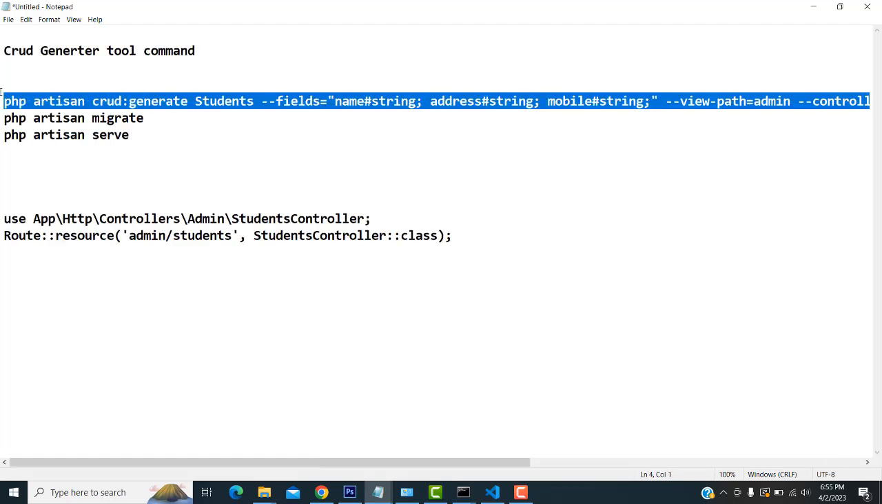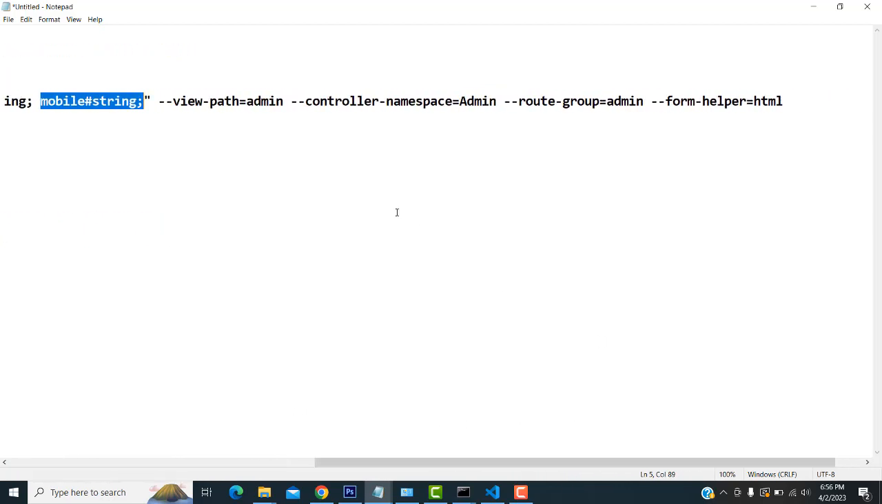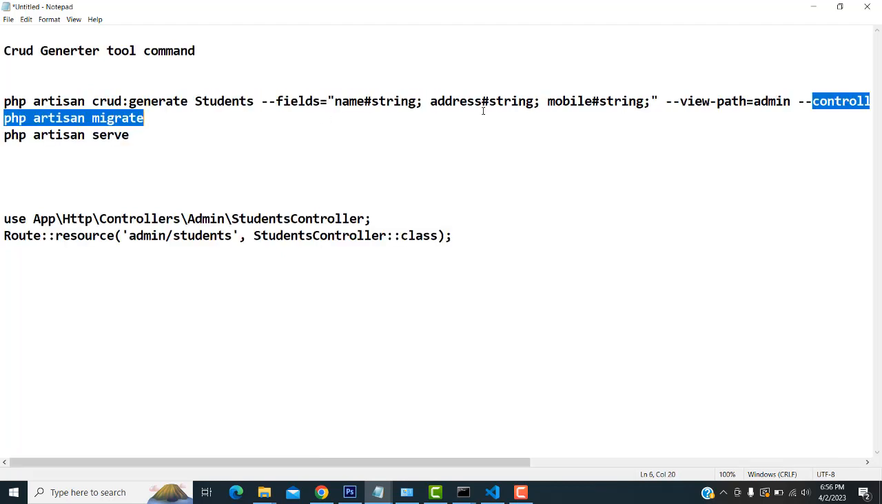The simple single-line command will create a controller, models and views as well as routes. There are four processes created by the single command. This is very simple if you have to create a project, instead of writing code manually. Here name, these are the table fields. This is the views part. The view is created inside the folder. This is the controller creation. So let's run this command.